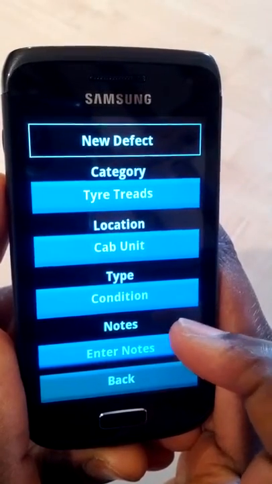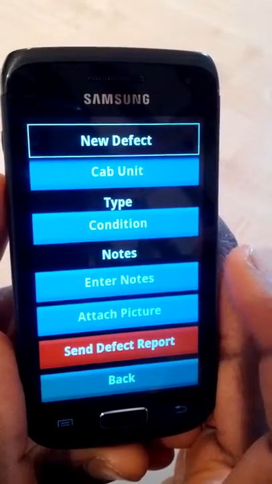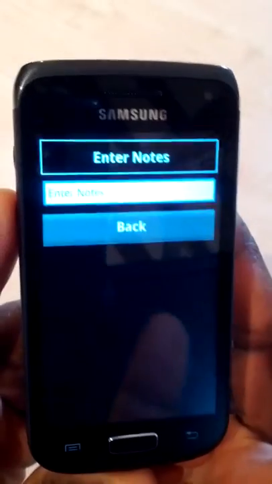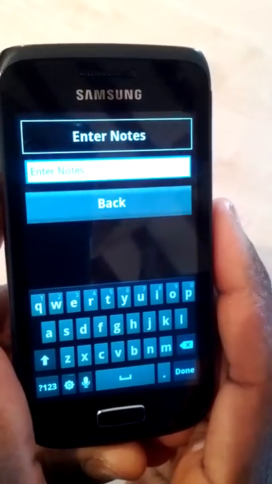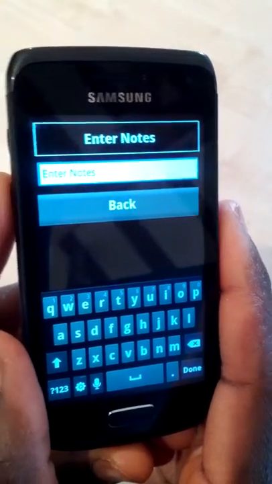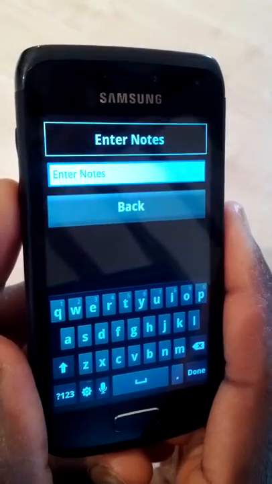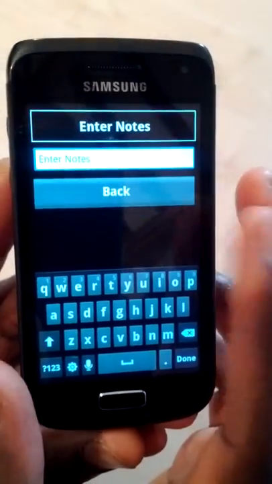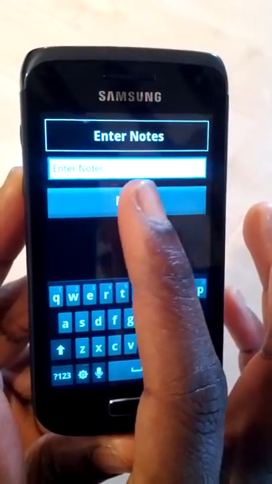Here we go. Now, if you want, you can enter further notes. You know, you can type further descriptions about the tyre being worn. I mean, you might know why it's like that. You might not. It's up to you. For me, I'm going to leave this blank, so I'm going to go back.